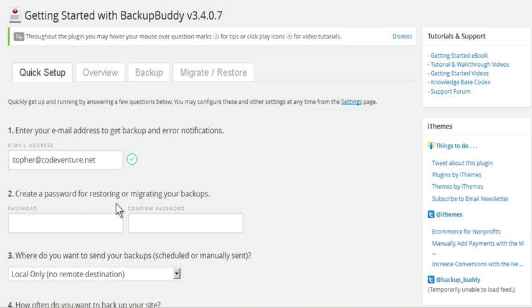I'm going to create a password for restoring or migrating my backups. This is so that if someone gets a hold of the backup file of my site, they can't simply upload it and recreate my site. So let's put something in.